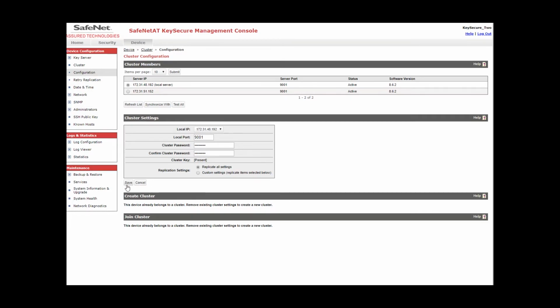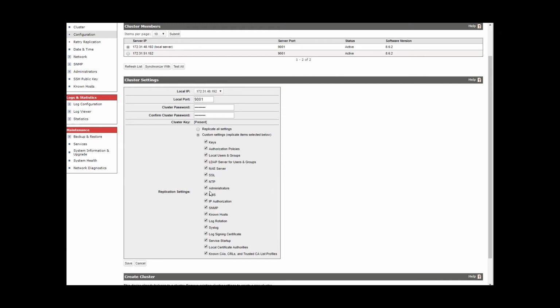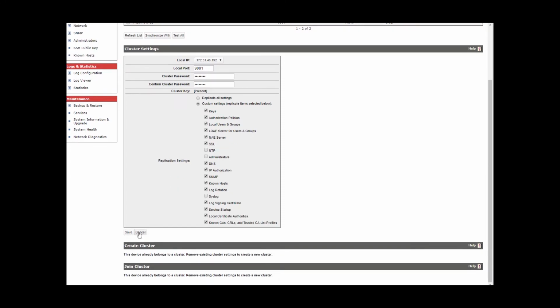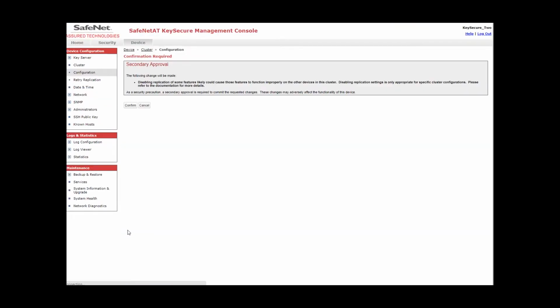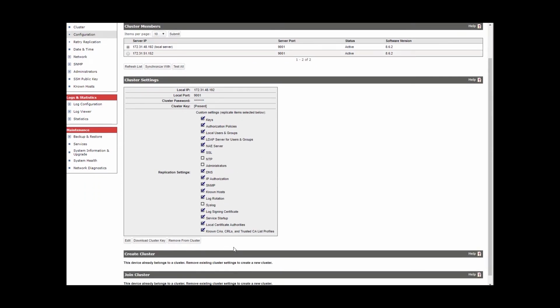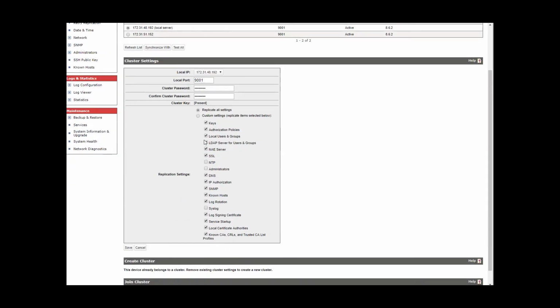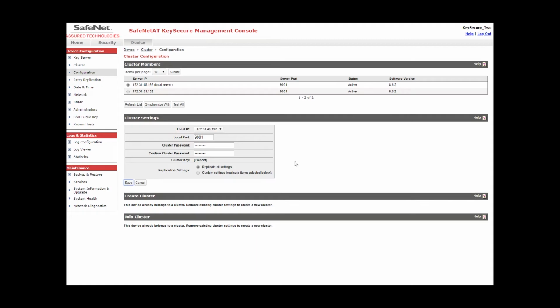So in that case, you click the Edit button under the cluster and select Custom Settings, and just uncheck whichever settings you don't want to be replicated amongst the KeySecures. I'll select those and click Save, Confirm, and now I've changed the replication settings. If you want to go back to Replicate All, click Save.